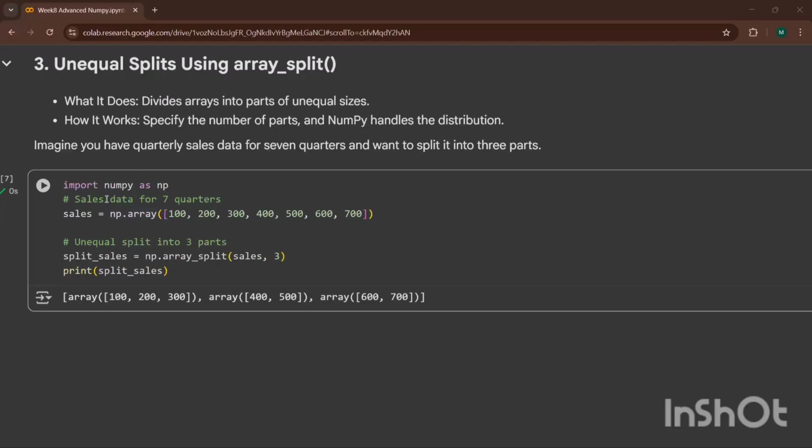For that, we are having the array_split function. Array_split is going to handle this on its own, Aishwarya. You can't tell it how exactly you want it split. NumPy is going to handle that on its own. That is why it is known as unequal split. Okay, Aishwarya?